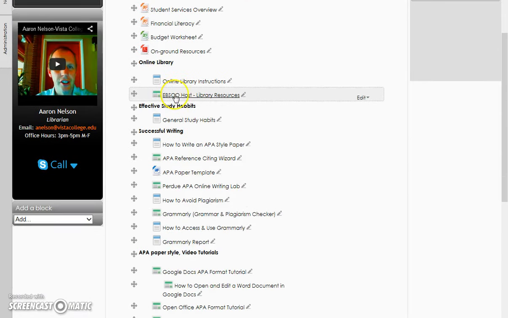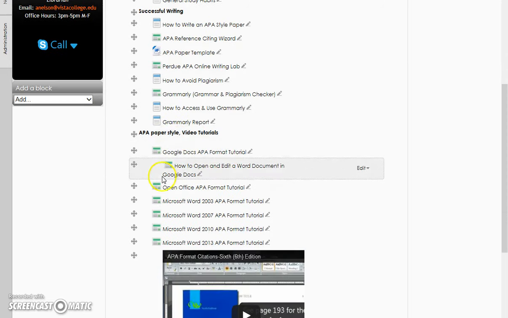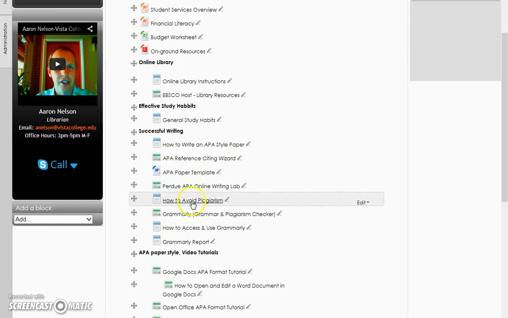So here's information about the EBSCOhost Online Library, a lot of information about how to write in APA style. If you're new to APA, I suggest clicking on this link first, how to write an APA style paper. There's a nice video that makes it very simple on how an APA style paper is written. Also more APA information down here depending on what type of word processing software you're using to write your papers with. Information on how to avoid plagiarism here. And then lastly, but not least, is Grammarly. So the rest of this video we're going to talk about Grammarly and how to use it.